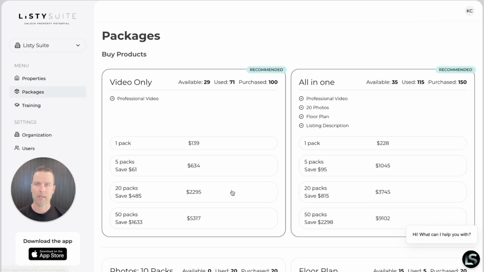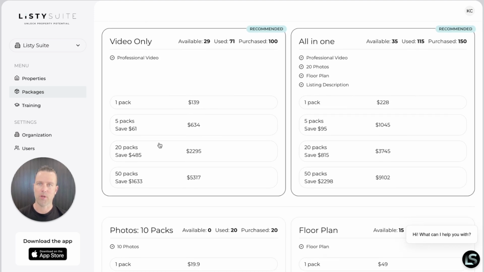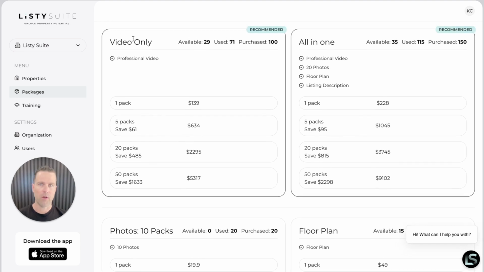You've got all your packs. If you're trying to access the app prior to purchasing credits, the app will actually restrict you. So if you want to jump in and start to create a project or have a play around, you will need to purchase the credits first, and then that will basically unlock the module within the app that you're wanting to do. So from here, you'll see we've got the video only packs.